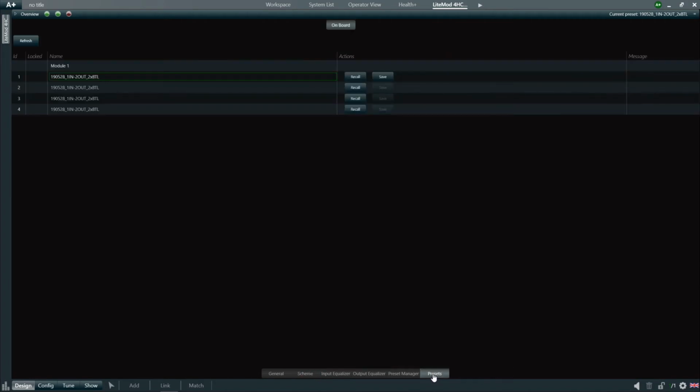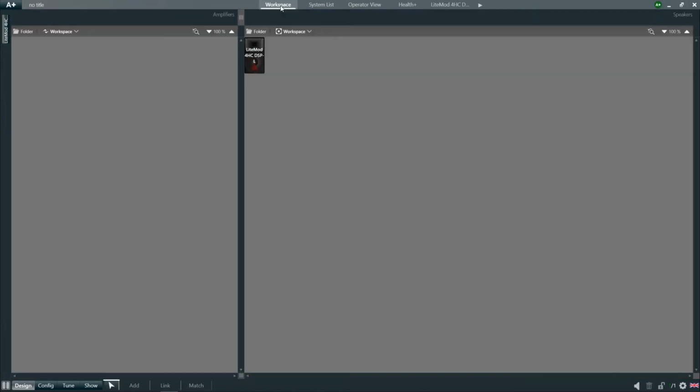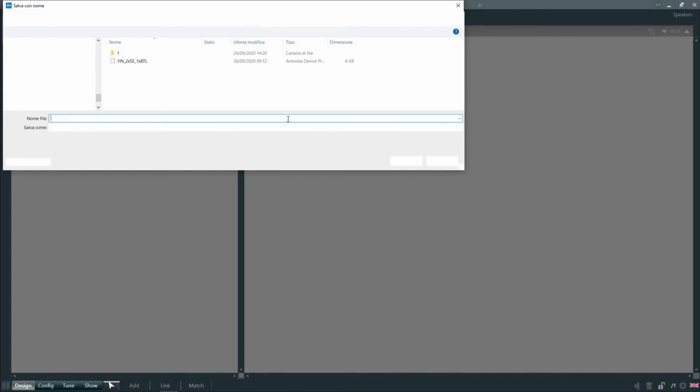Check its internal diagram, then click on Presets and verify that the output configuration loaded on each memory slot are not correct. Let's see how to change them. From the workspace, right-click on the device, select PAM, and export the snapshot file already chosen on your favorite folder.